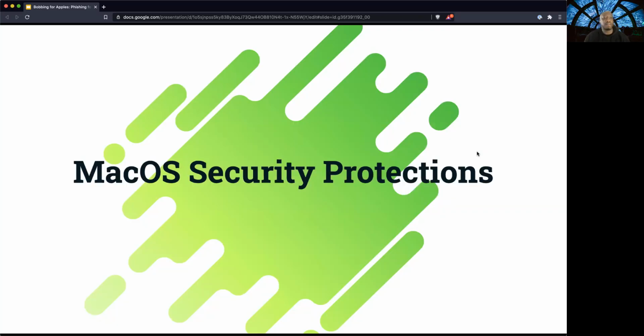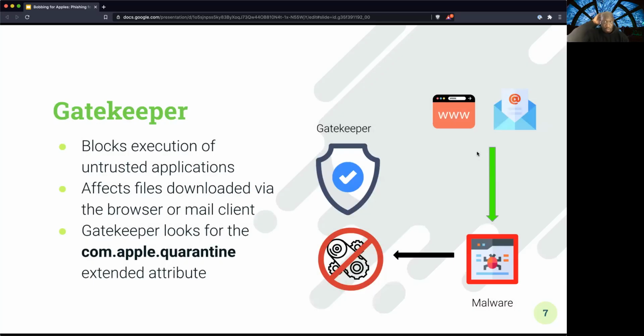Now we'll talk about some of the macOS security protections that you'll commonly encounter if you're performing a phishing engagement or just trying to get initial access against macOS endpoints. The first of which is Gatekeeper. Gatekeeper has been around for a while. This is an old security mechanism that Apple has put in place.